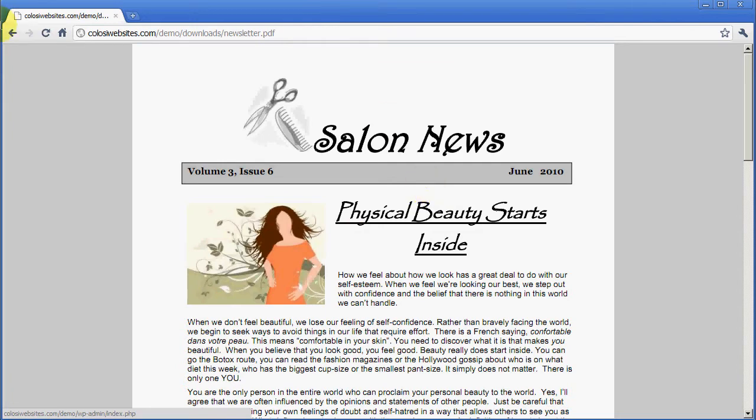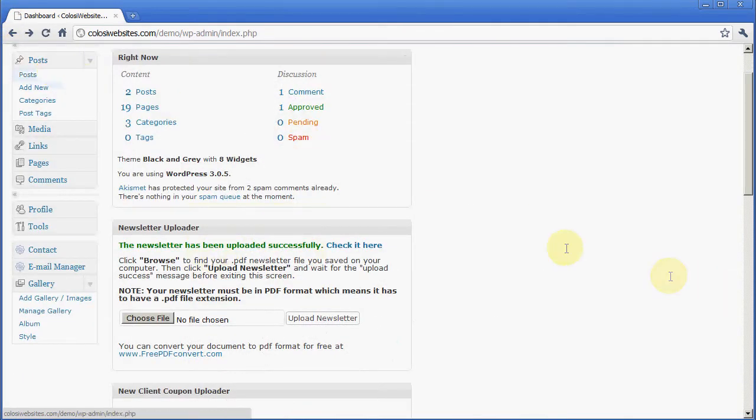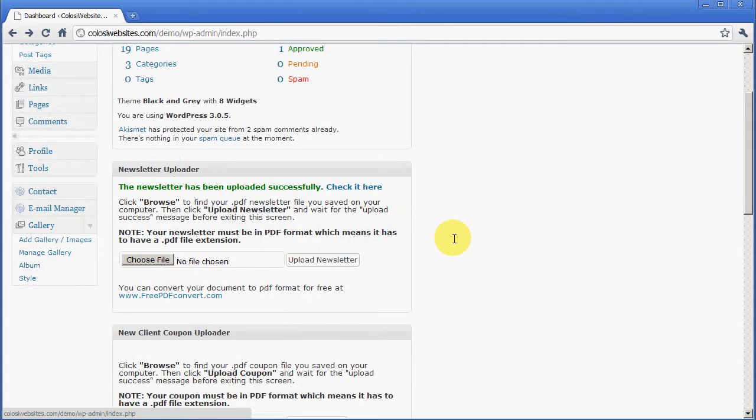And that's how you upload it. Now, the next question you may have is, well, if I can't save it as a PDF on my computer, I don't have Adobe Acrobat, or you don't have Vista or Windows 7, you have another option. And that option is this.